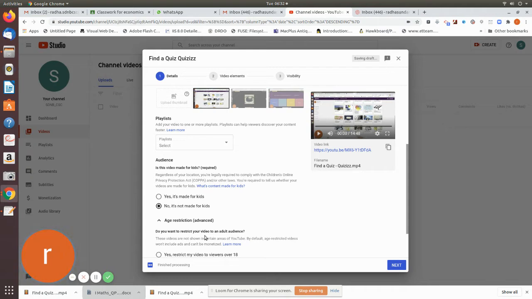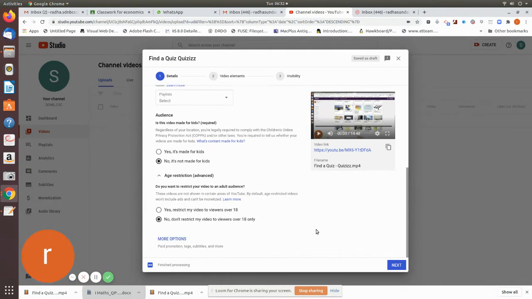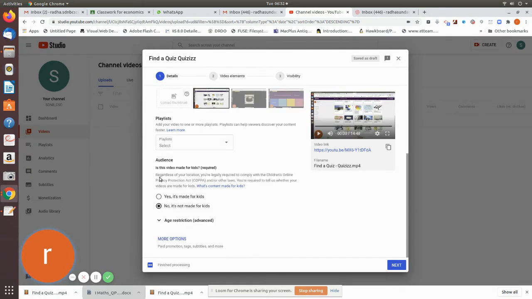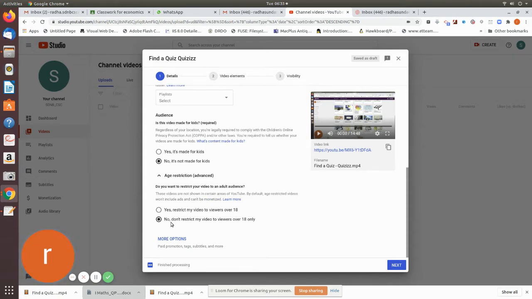And any age restriction, that also you can mention here. We want to restrict your video to another device, if so, but this is only an option. By default it is no. But if you want to restrict your videos to be seen only by people who are above 18, you can do that here.